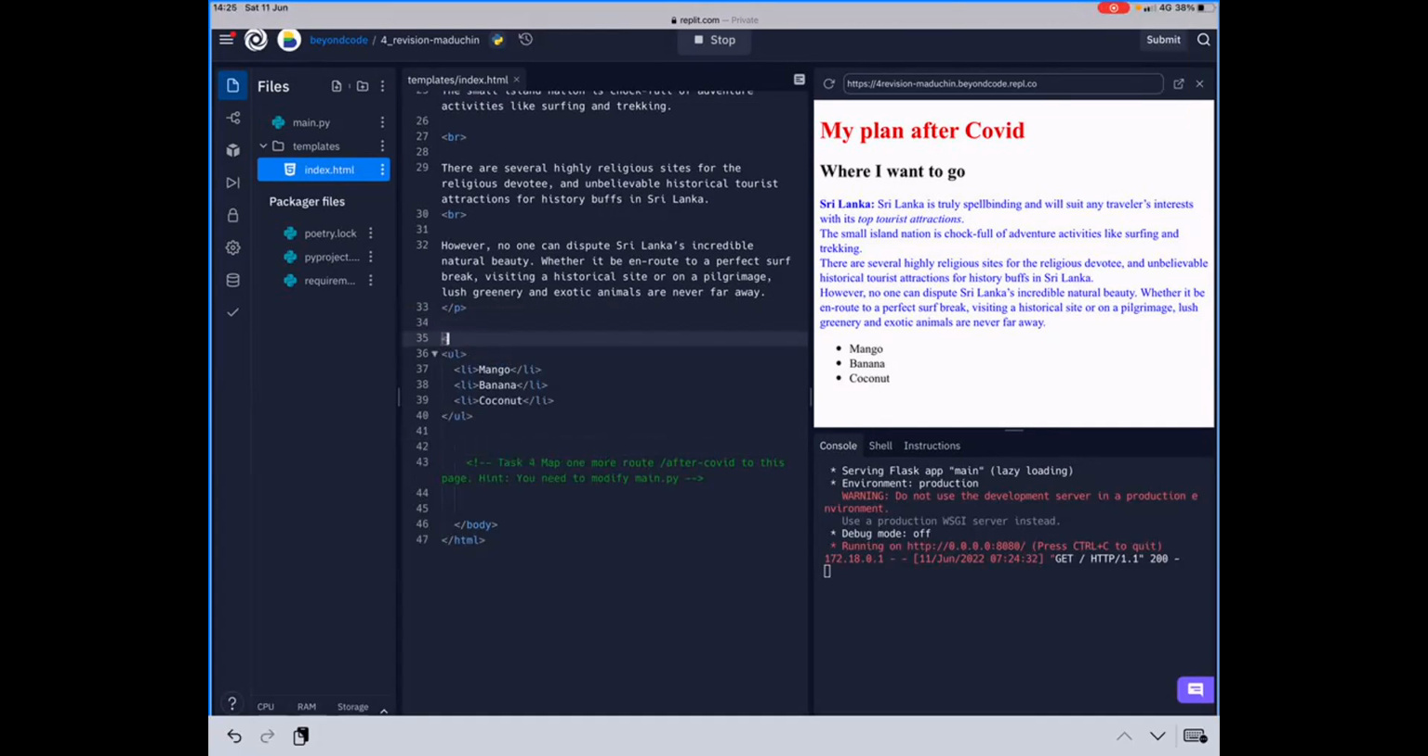What should be the heading size? Because I have heading 2 and 1. Let's call it heading 3, H3. And let's say famous Sri Lankan fruit.